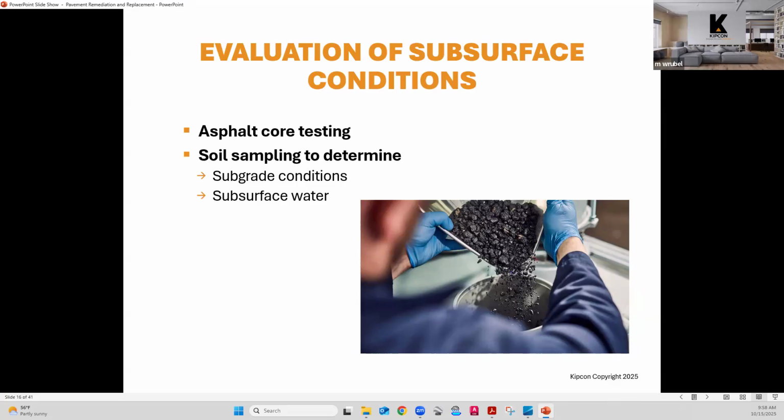I want to point out that there is a misconception that we're doing core testing to find out why the pavement is failing. It can tell us why pavement is failing in some cases. Maybe it's too thin, maybe there's a water condition underneath, but first and foremost, we're doing the core testing so that we can determine the existing structure of the pavement, because it can have a bearing on how we approach the remediation specifications.